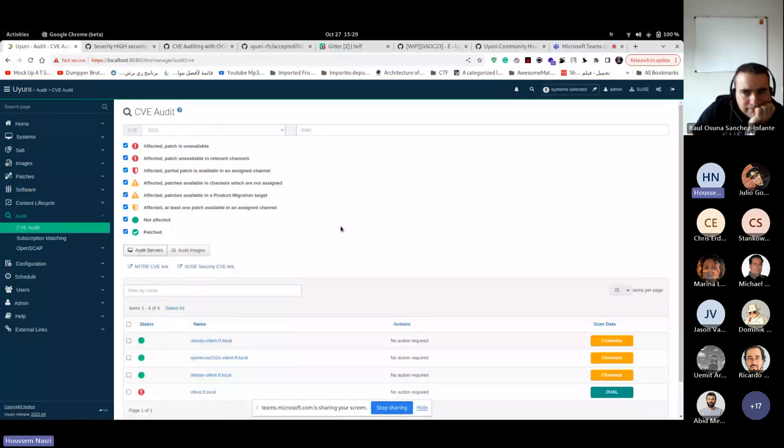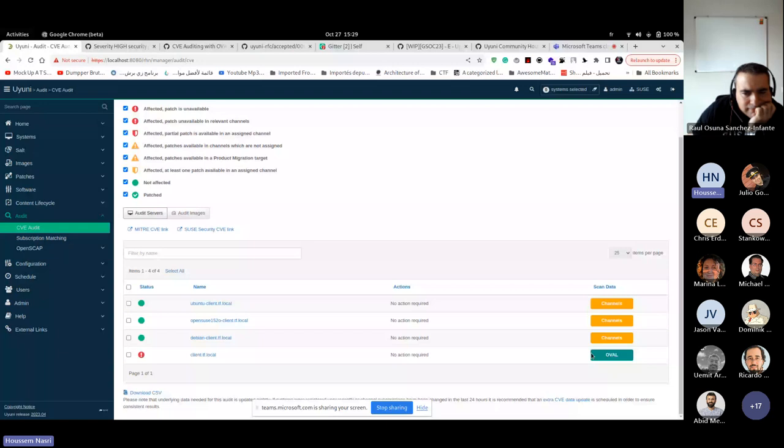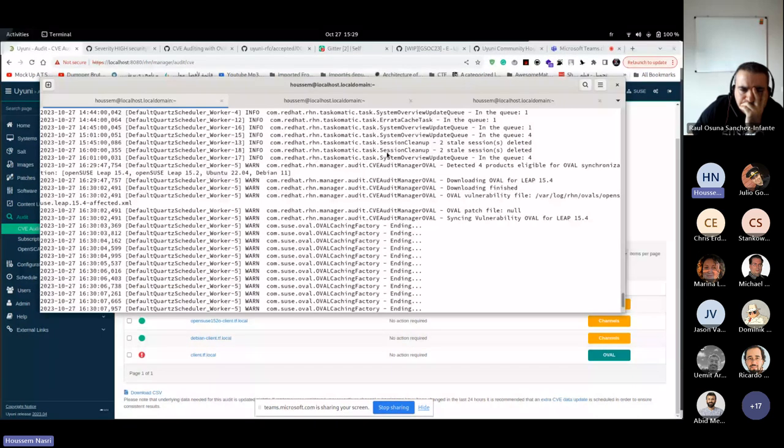Okay. So basically, there was an error while syncing the OVAL data of openSUSE Leap 15.2. This is the first time that this happens, I don't know why. But as you can see, the OVAL data for this client, which runs on Leap 15.4, was successfully synced, so we can use that. I'm not going to resync the OVAL data. As you can see, the syncing didn't take much time. It was very fast.